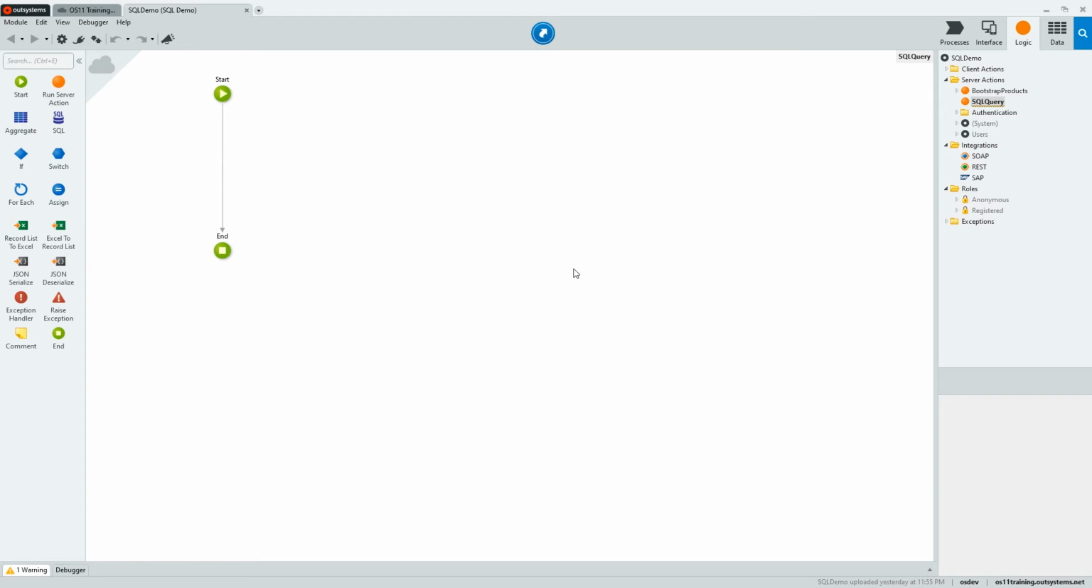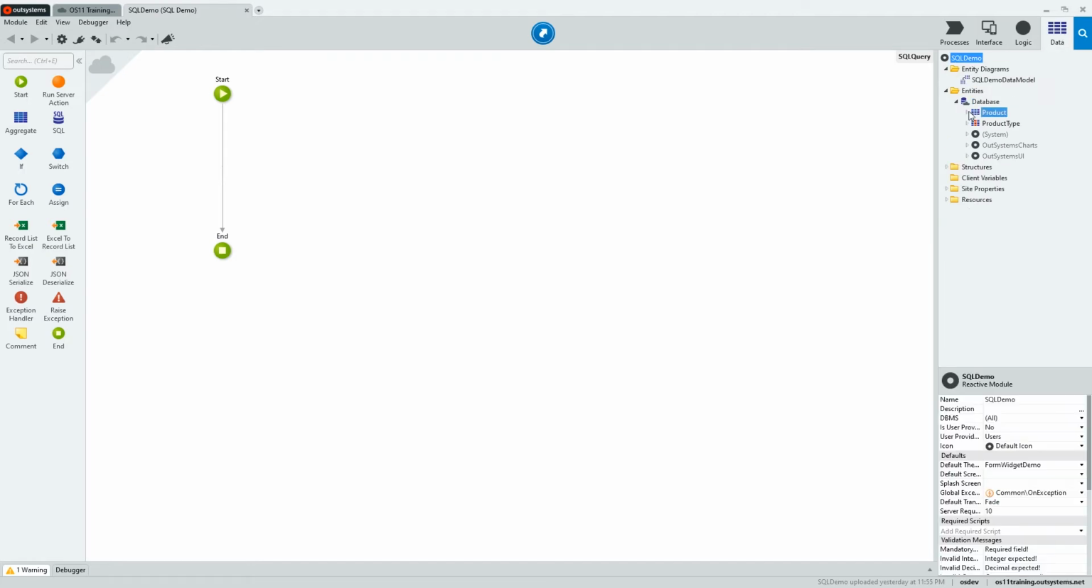In this demo, we will see how we can leverage the SQL tool to create custom update queries. Inside Service Studio, we have here a module already created and a server action, where we will add our SQL tool. If we look at the Data tab, we already have some entities created. The product entity is the one we will be using, so let's get started.